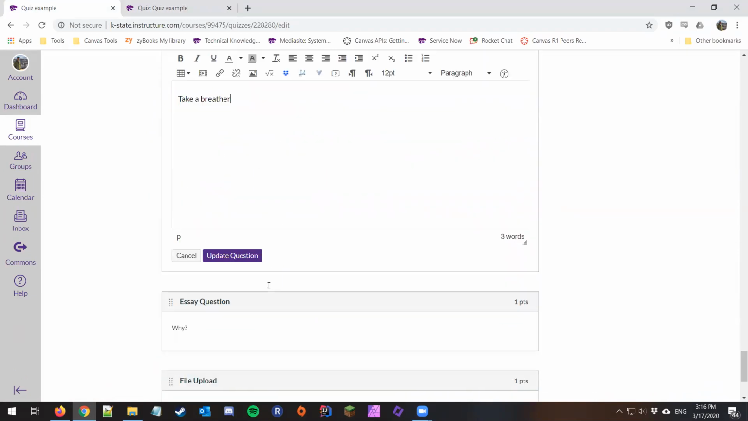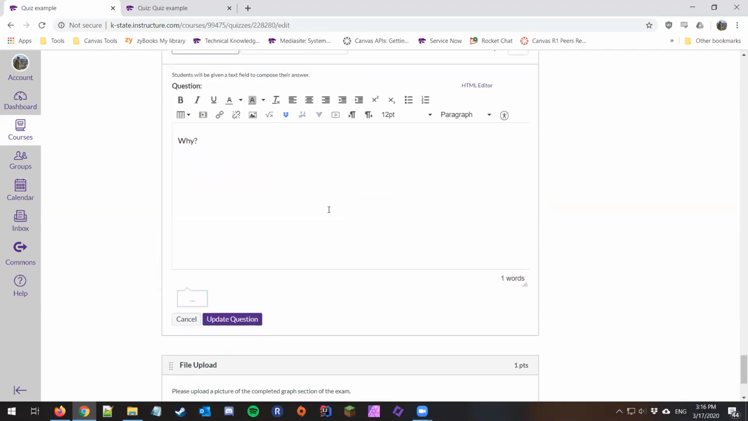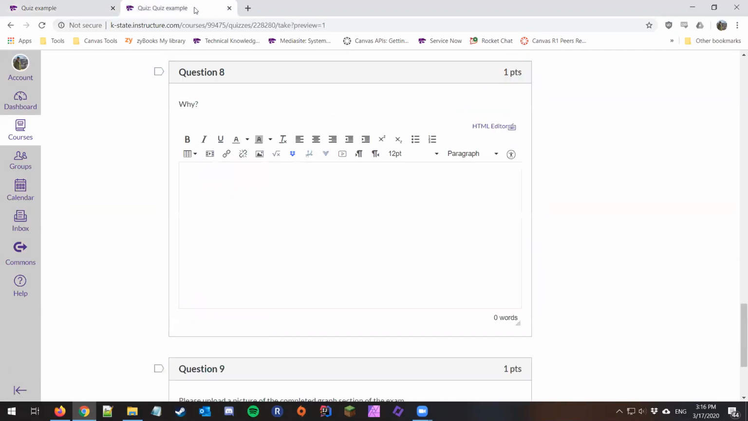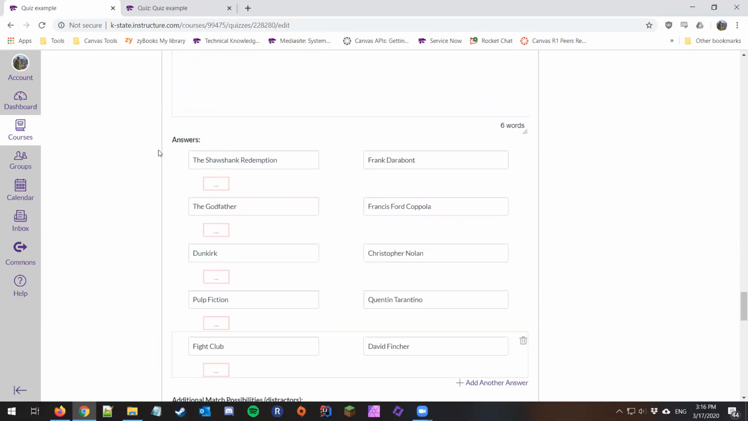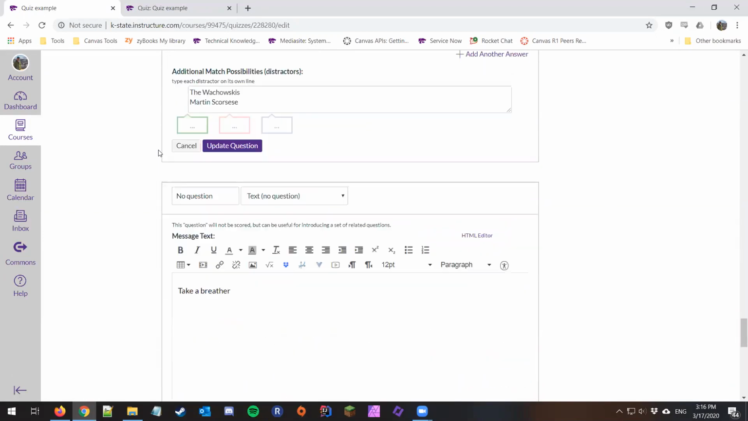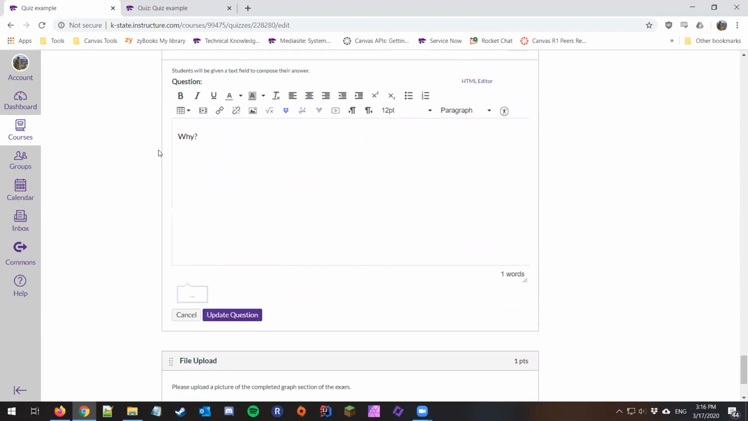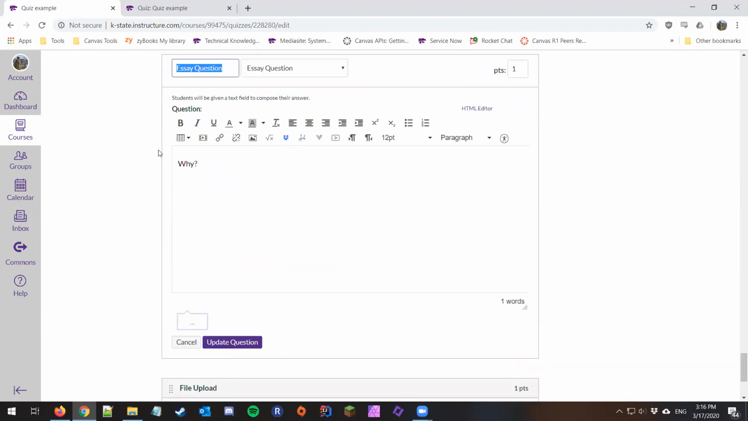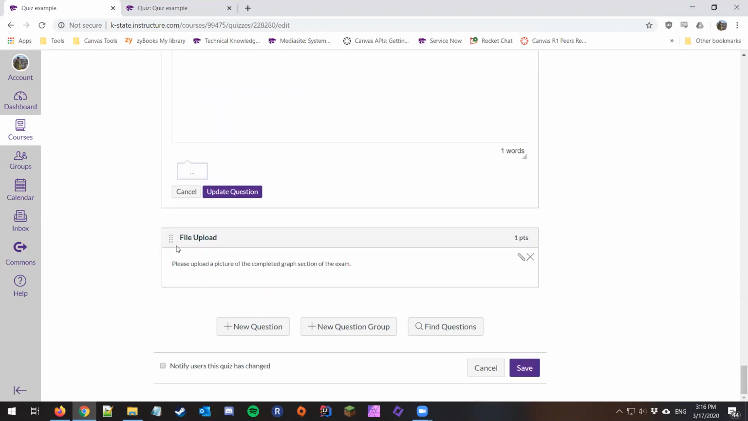Essay question is pretty straightforward. You give them a prompt and they have this giant text box where they can write an essay. All the previous question types are automatically graded for the most part. But essay questions will clearly need to be graded manually because computers aren't able to parse that. At least Canvas can't yet.